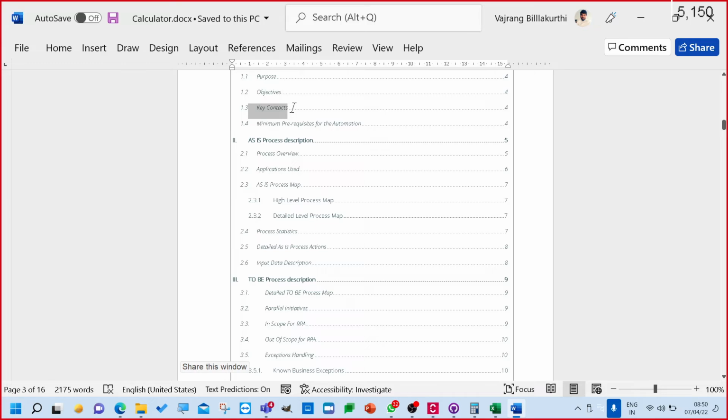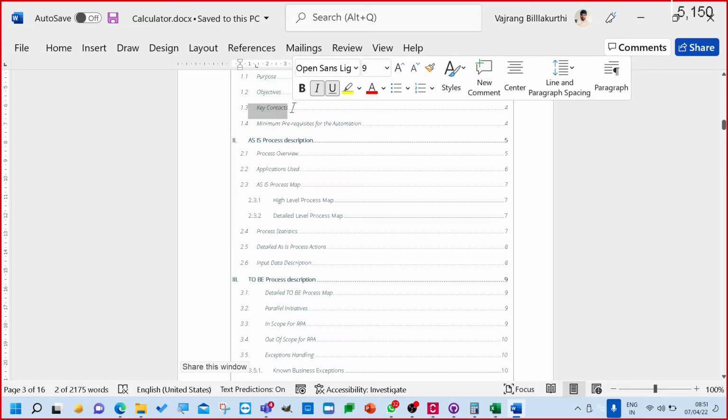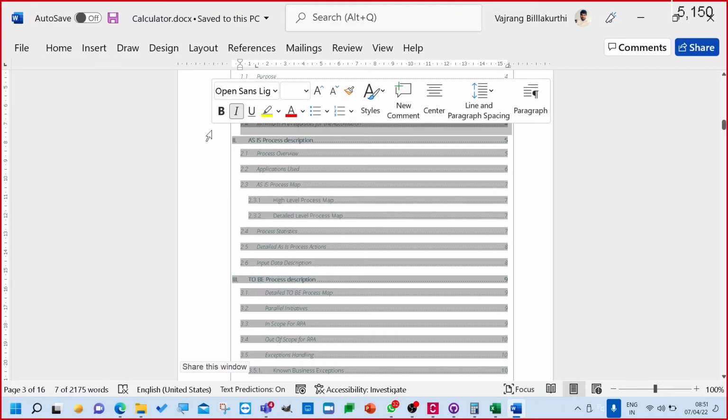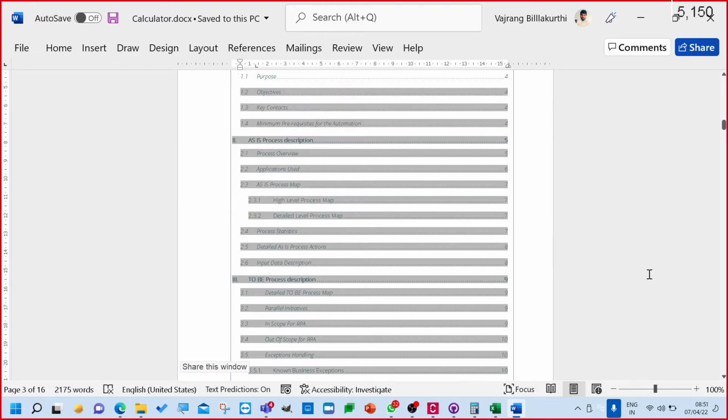Key contacts. Whom should we contact for this project? Minimum requirements or prerequisites for this automation. To have this automation in place, what are the minimum prerequisites? All the projects need this document, and this is the standard structure for a PDD. So we are checking the as-is process description and the to-be process description.